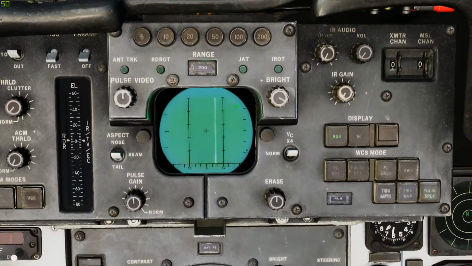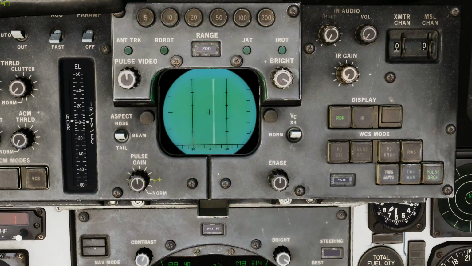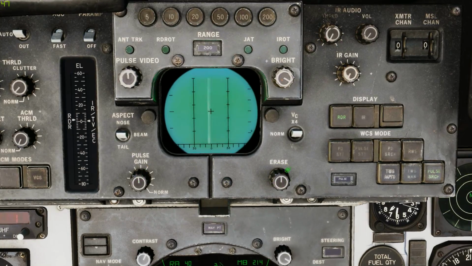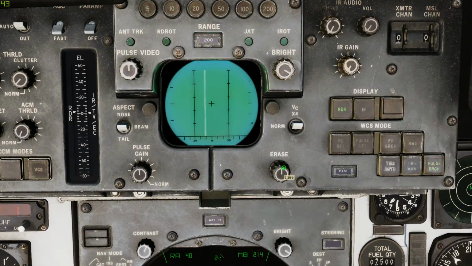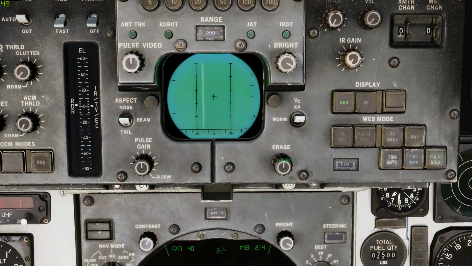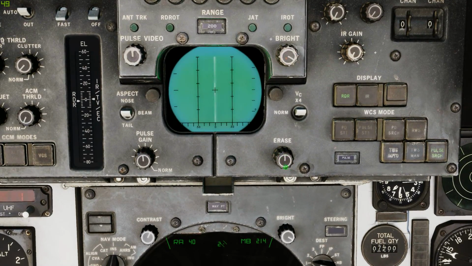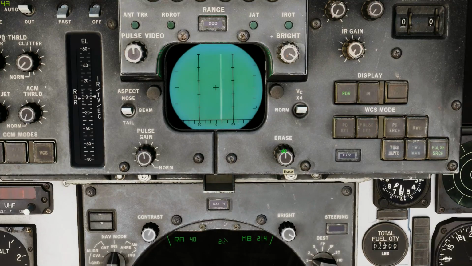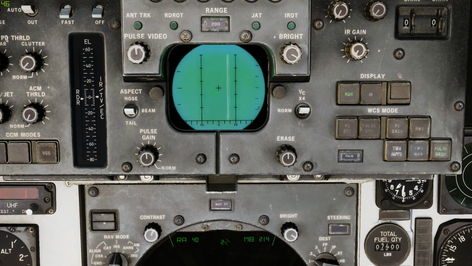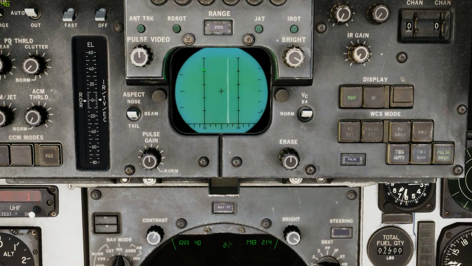So there's also 2 different knobs over here that you will probably not have to worry about too much. This is erase. These 2 controls are for the screen. Erase toggles how long a track or a target is displayed on the TV before fading away.